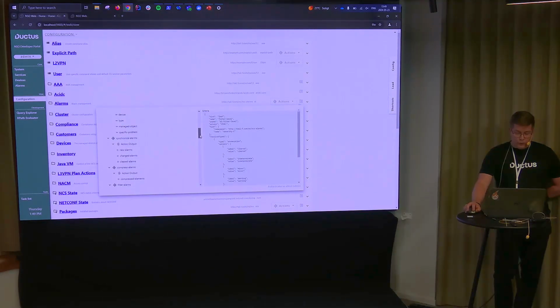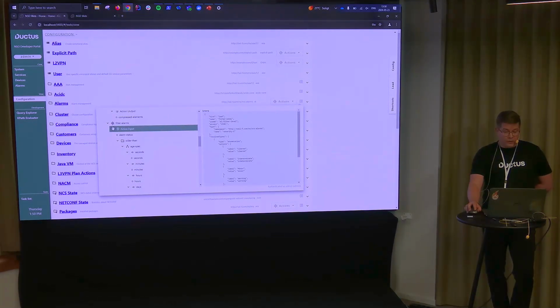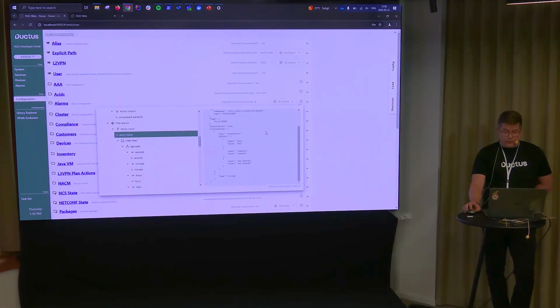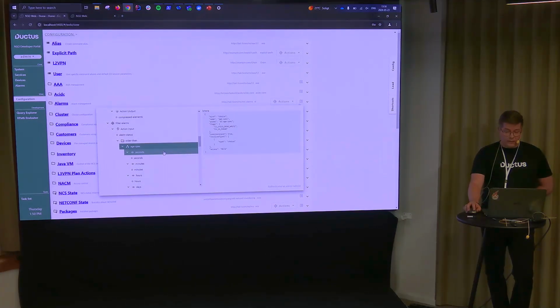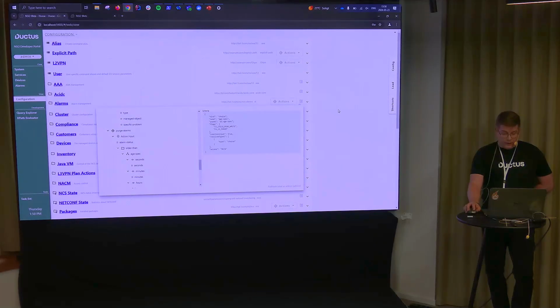If you go down to filter alarms, filter alarms is an action. We have an action input, the alarm status, and then in this folder called older than, we have a choice, which has a set of cases. We have seconds, minutes, hours, and days, and so on. And then we have severity and so on. So it's a good tool for inspecting the schema right now.